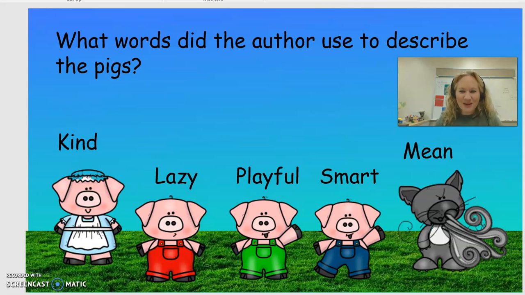So I went to a page that has all the characters labeled. I did not use the word mean. I am sorry. I used the words big and bad, and I truly think those are more descriptive about the wolf because they call him the big bad wolf, but it means the same thing as mean.